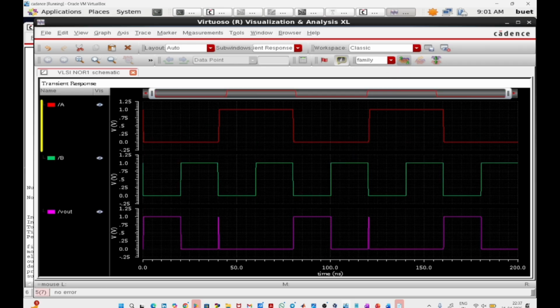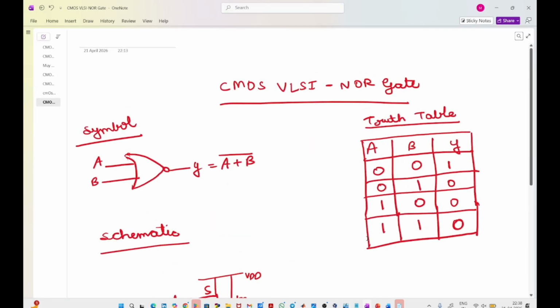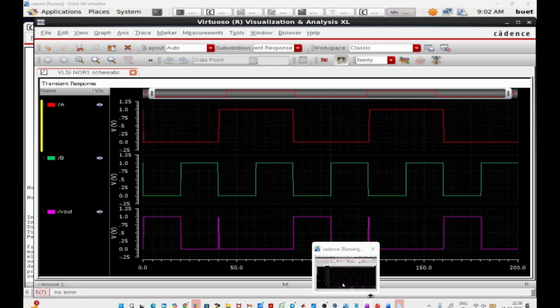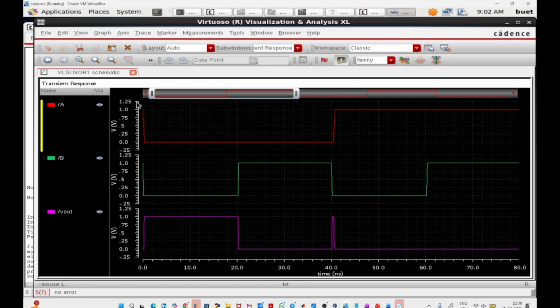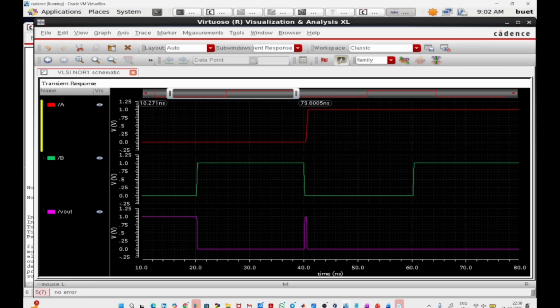Let me click on this. We know that the output should be 1 when both the inputs are 0 0, from the truth table. You can see that the same thing happens when the inputs are 0 0. It is 1. It is happening due to the delay. There is some delay in the circuit, so it moves upside and then comes down.